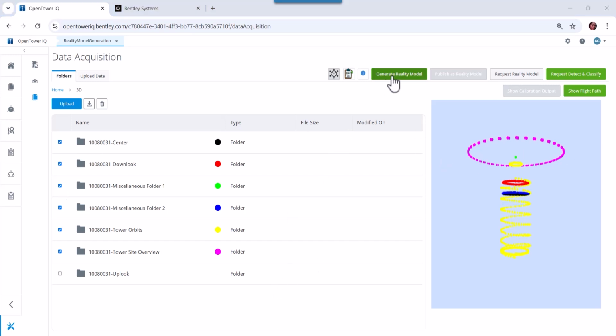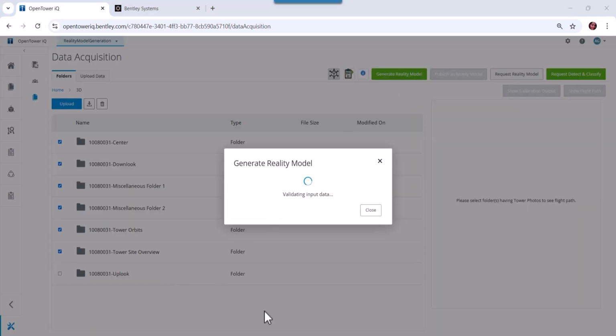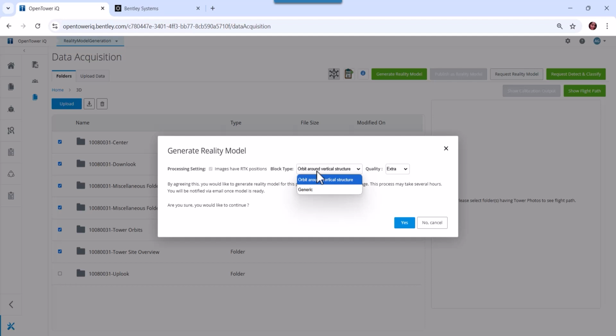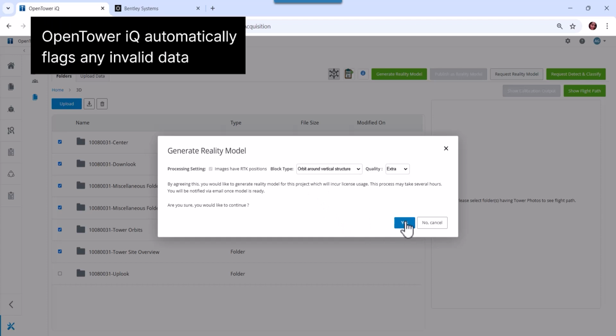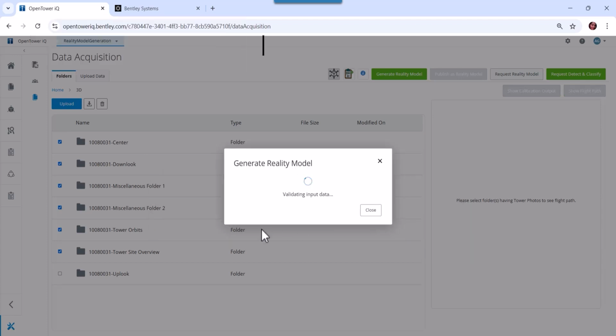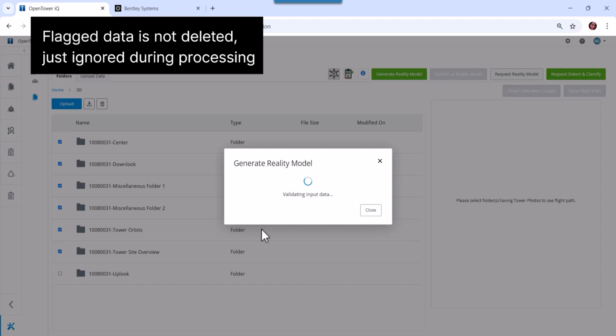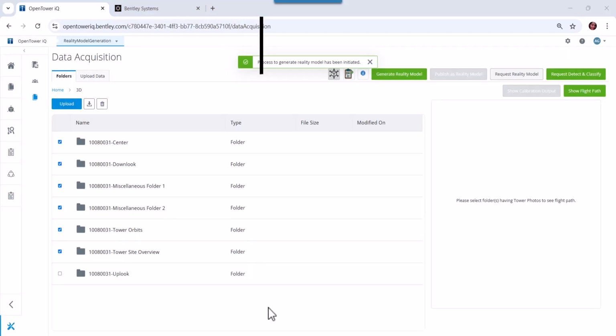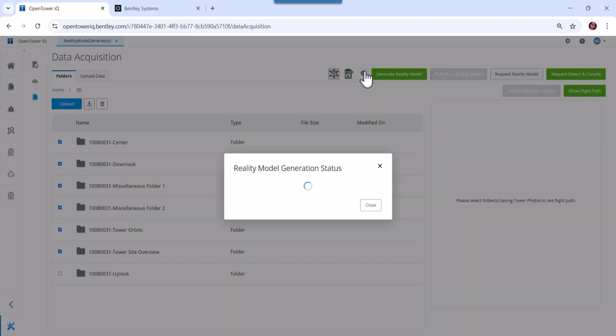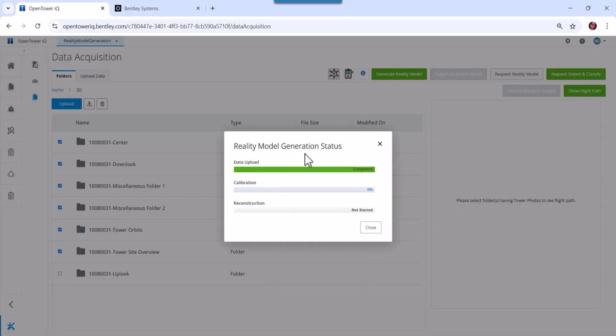With the data selected, we'll generate a new full model and choose our preferred options, including automatically detecting images with RTK positioning data. As OpenTower generates the model, it checks our input sources and flags any invalid data with a warning. Those entries aren't deleted, they're simply ignored during processing. Model generation runs in the background, letting us continue working on other projects uninterrupted. And with real-time built-in status updates and email notifications, we always know when our model is ready to use.